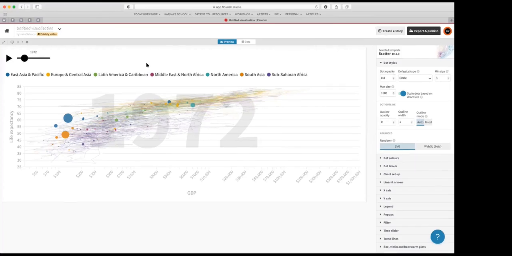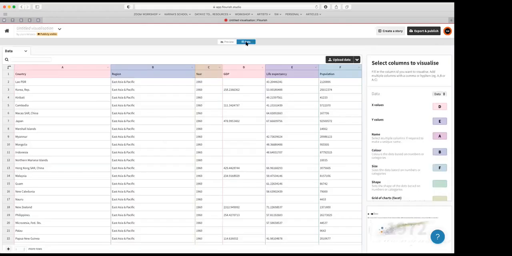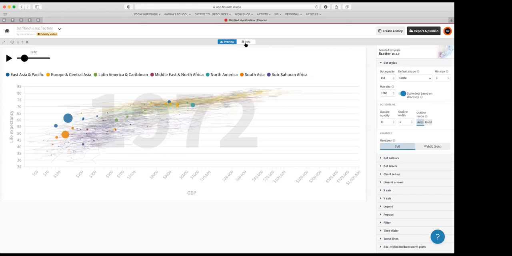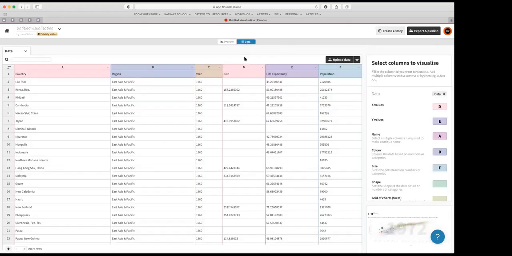In any visualization in Flourish, you have these large tabs on top, preview and data. Data is what you are importing. Preview is telling you what it is looking like as you've made different modifications. So now what I want to do is take that template and create my own scatter plot. So I'm just going to replace this data with my own.